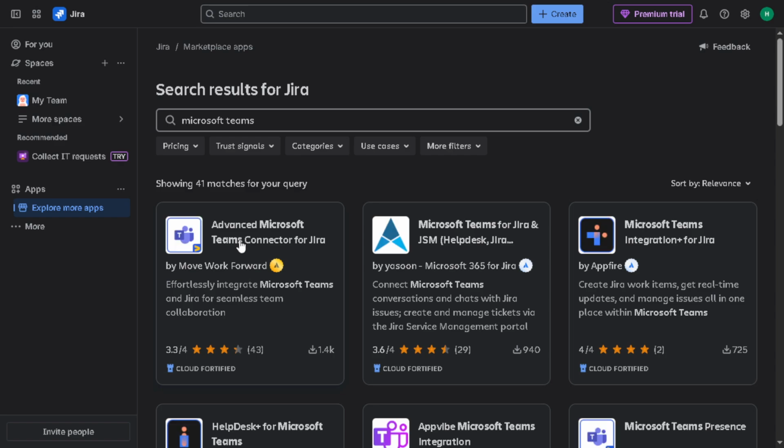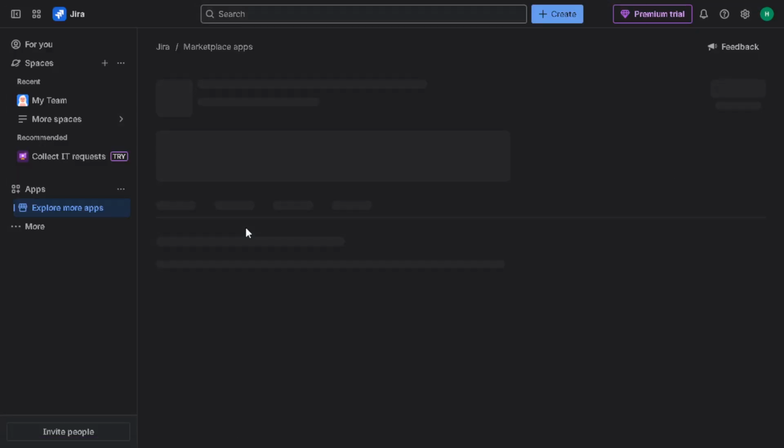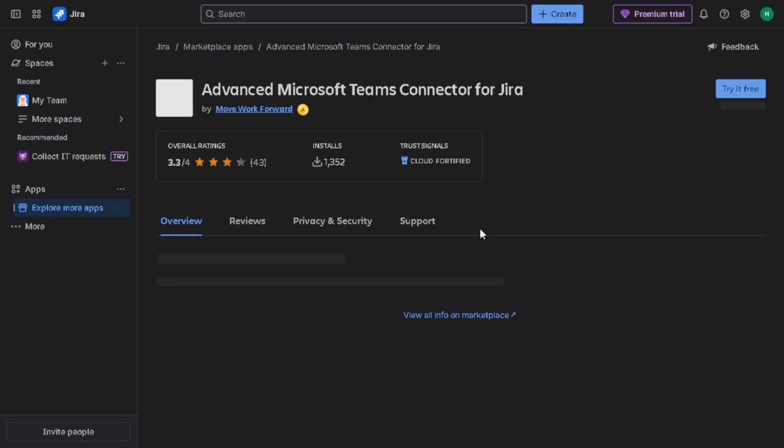It's crucial to ensure that you are selecting the right connector, as there may be other similar apps available. After confirming it's the right one, click the Install button. You might need to go through some prompts to confirm permissions or installation details, so be sure to follow any on-screen instructions carefully. Once the installation is complete, it's time to configure your notifications.